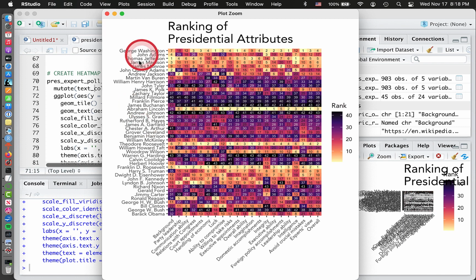Now, there's probably some other things that we could do. I could probably manipulate the text sizes a little bit, maybe change some of the fonts and stuff, but this is 97% of the way there. And if we really wanted to make it perfect, I'd probably just ship it off to a graphic designer and get it off my plate.